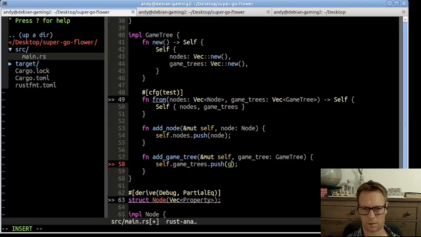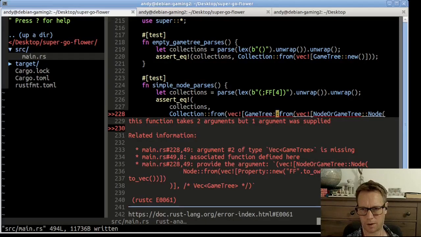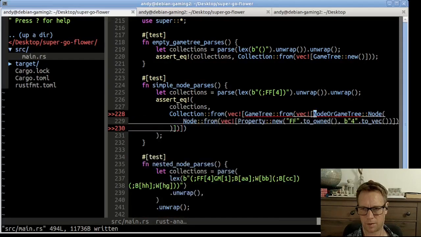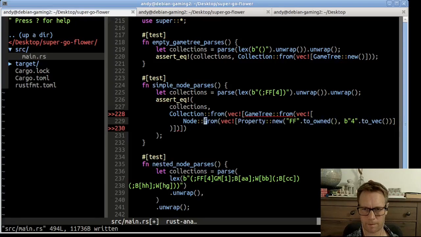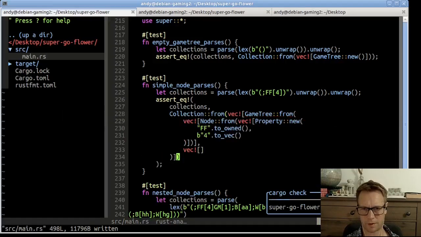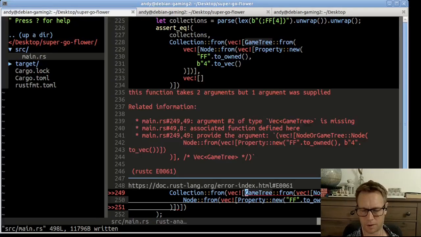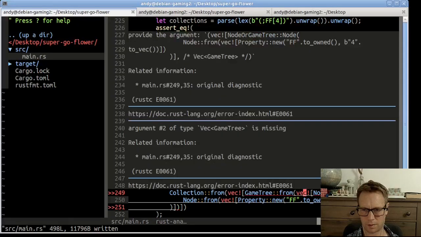So add that game tree, because we're going to need it in a minute. Now people are moaning again because we should have just had a node, a vec of nodes rather. And now it needs to be followed by a vec of game trees, which we'll just have as empty here. And yeah, this is the complicated one, which is going to have both nodes and game trees in it.